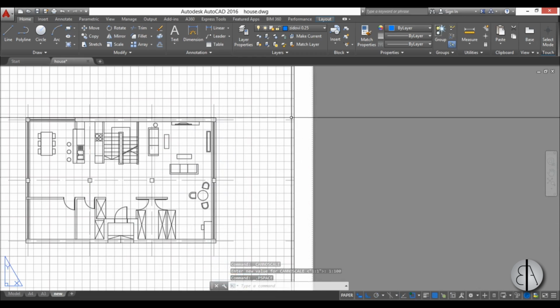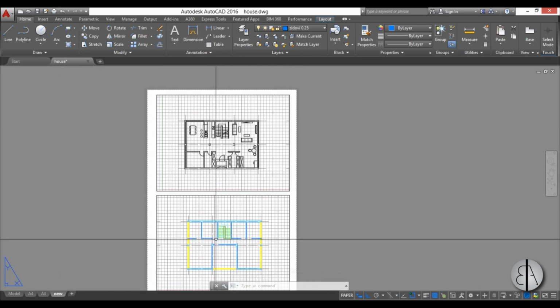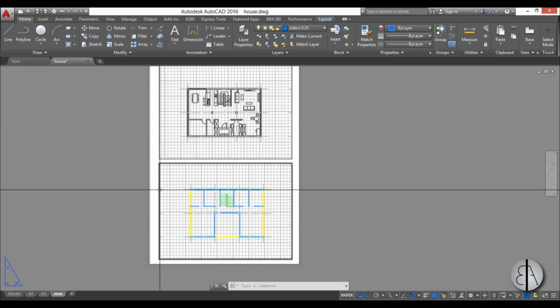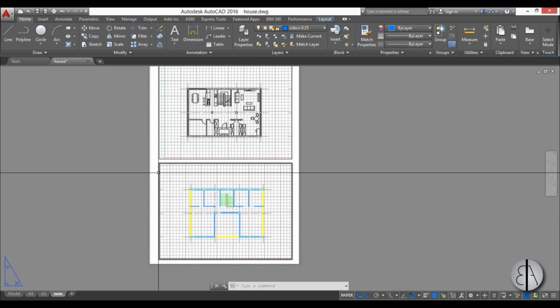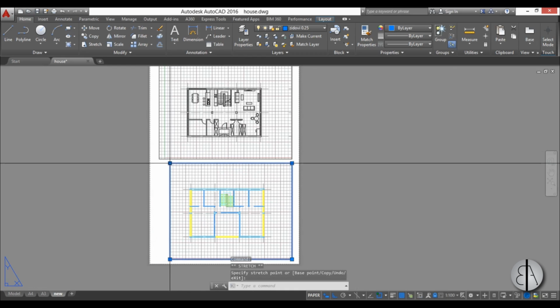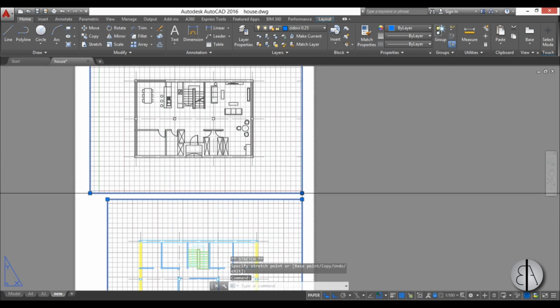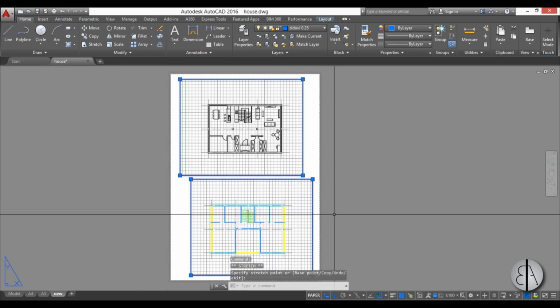And here we have some grid lines left over from this one, and in this one we have some grid lines left over for that one. In order to fix that, we'll just move this a little bit like that, and this over here.